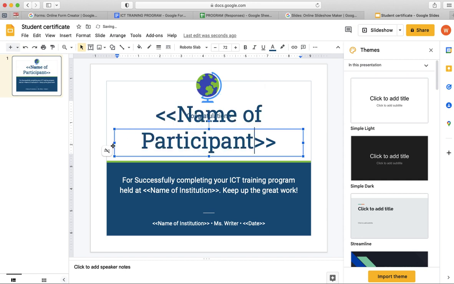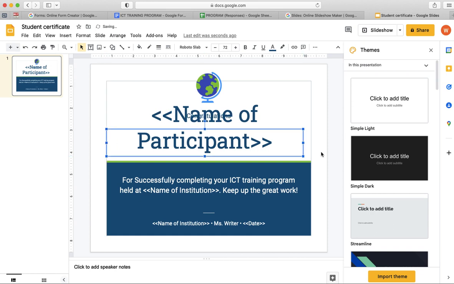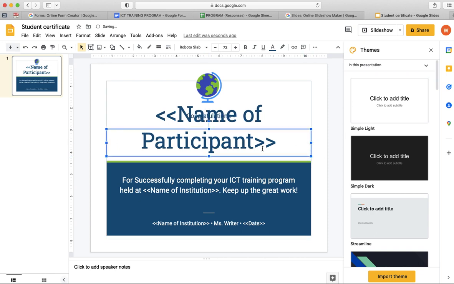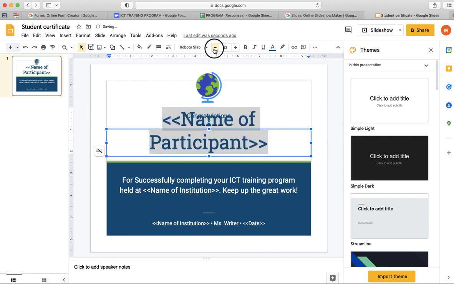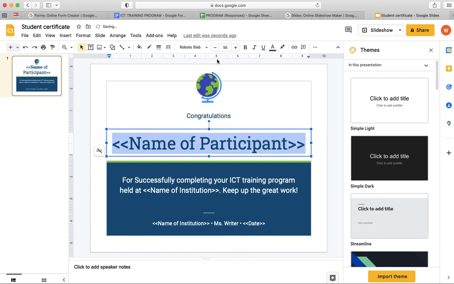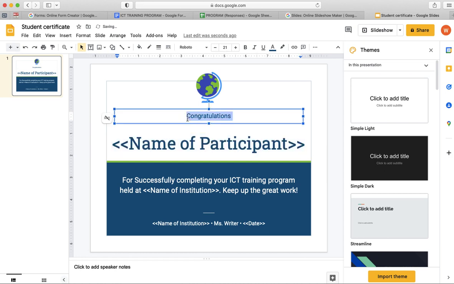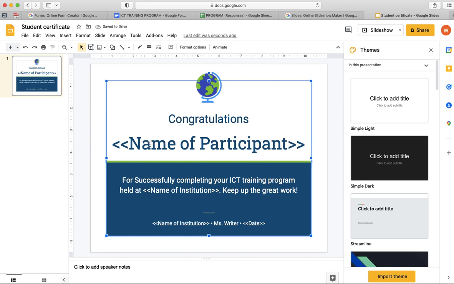And then here we can try to do it this way, and this way, and then we can try and reduce the size a bit so that it looks nice. Okay, there we are. So name of participant. So message with congratulations, and you can simply increase this a bit so that it looks good. So there we are. So we have congratulations. Then the name of the participants will automatically appear here. Then for successfully completing your ICT training program held at, the name of the institution will automatically appear here.